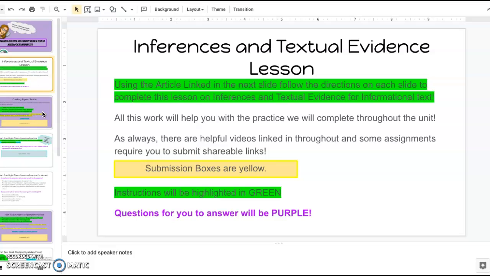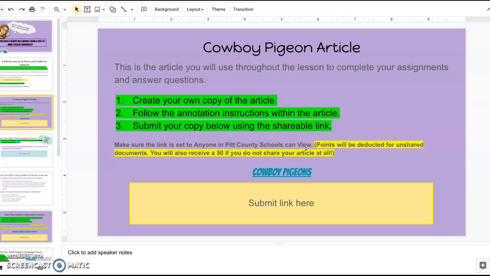So this is not new to us. You'll notice that some slides are purple. Those slides, more than likely, have really important things on them. So here's our first thing. You're going to create your own copy of the Cowboy Pigeon article. As always, when you click this, it will force you to make your own copy. If for some reason it does not force you to make a copy, please make a copy.